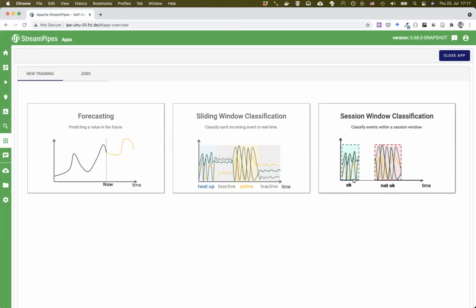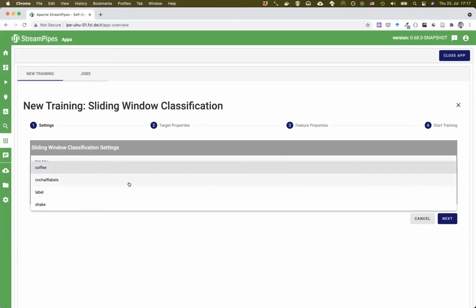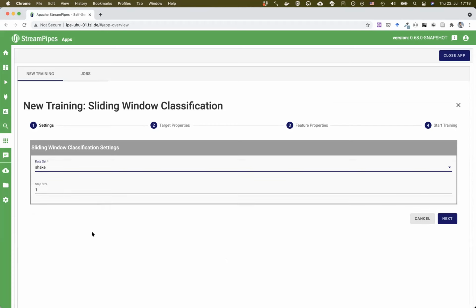And on the right, we have a session window classification, which we usually use in discrete manufacturing processes, where we want to wait till the process step is over and then classify the whole process step. For our example, we will show a sliding window classification. And in the first step, we have to select our data from the data lake. So here I take the shake data, which I showed you before.